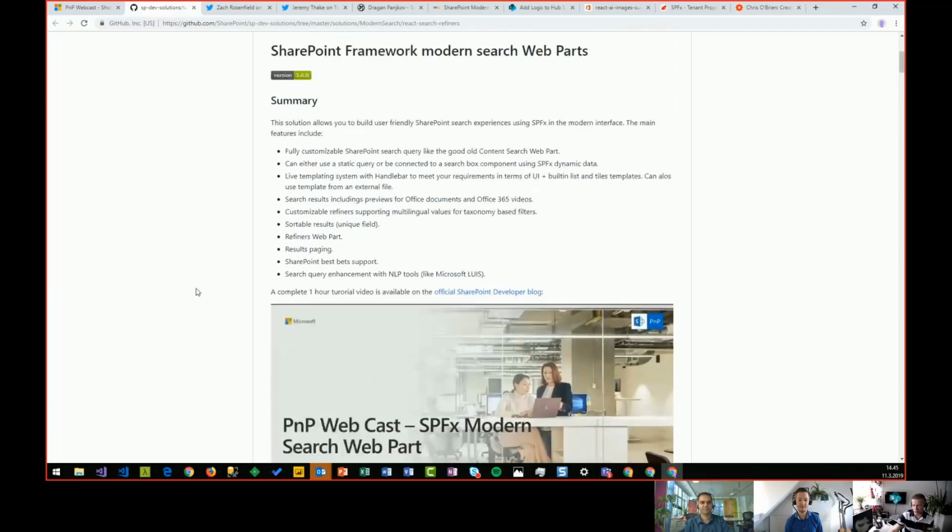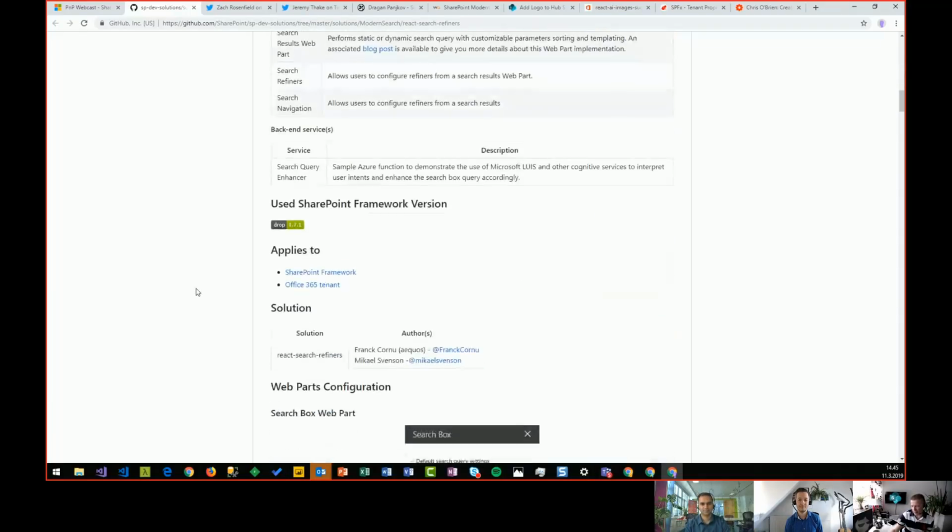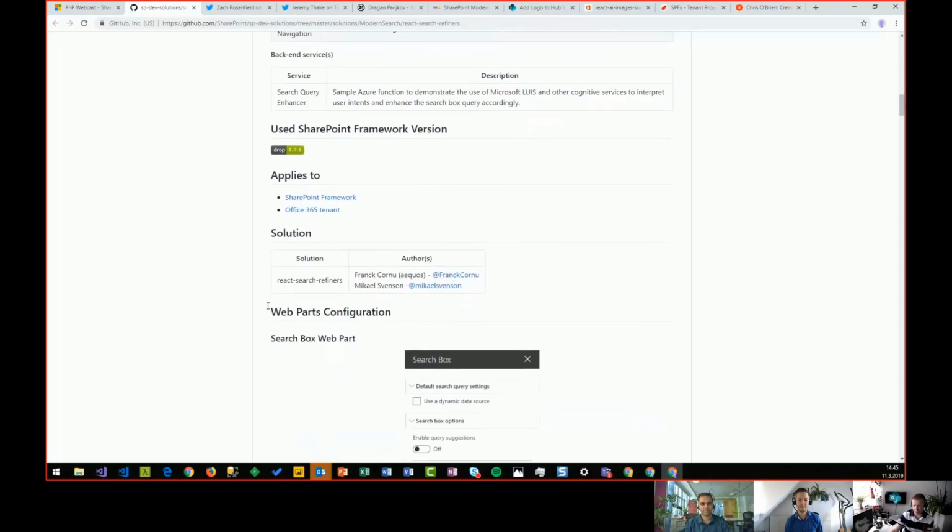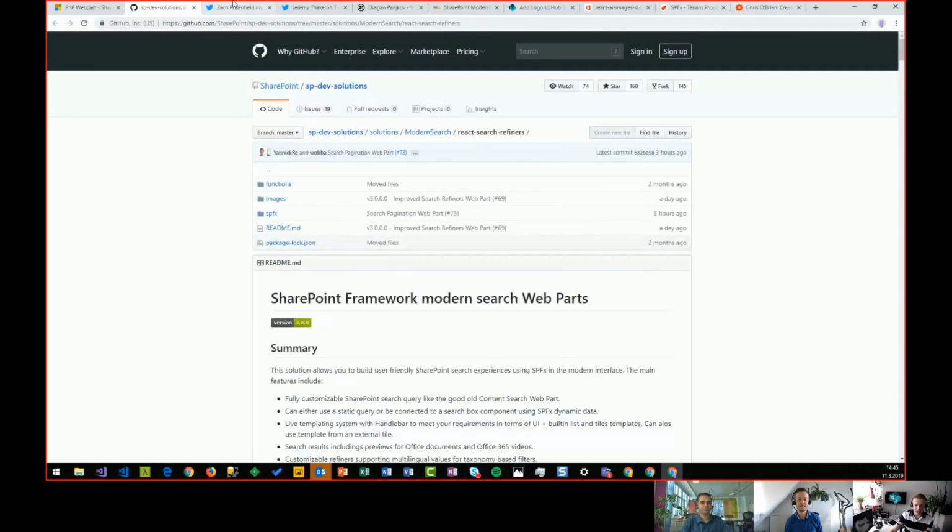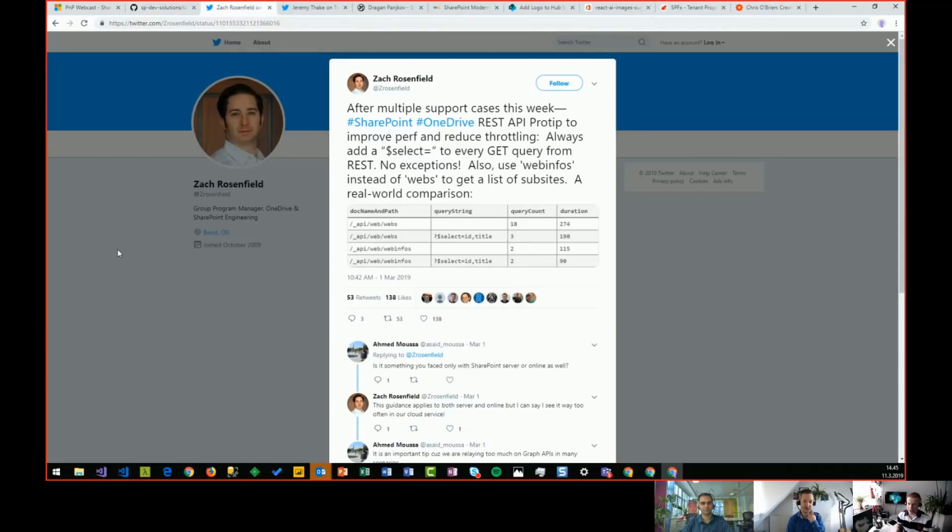And basically Frank Cornu, Harald, and Mikael Svensson have been behind the implementation. So really, really cool stuff. Cool. The other thing we wanted to discuss in more detail was this one.